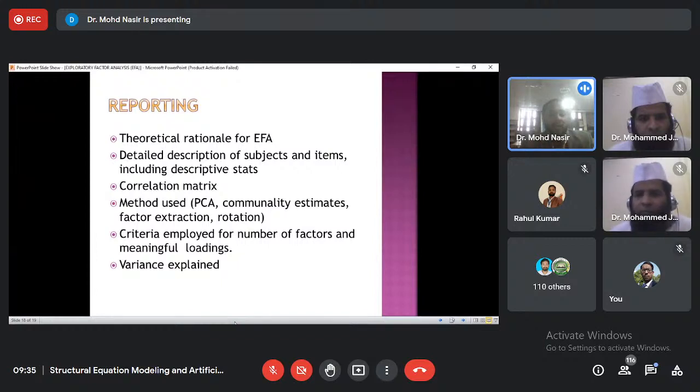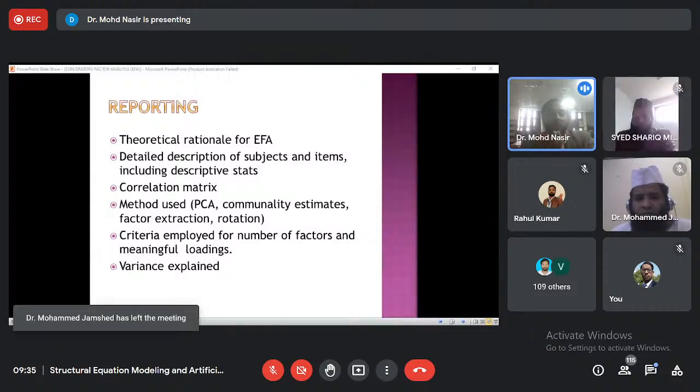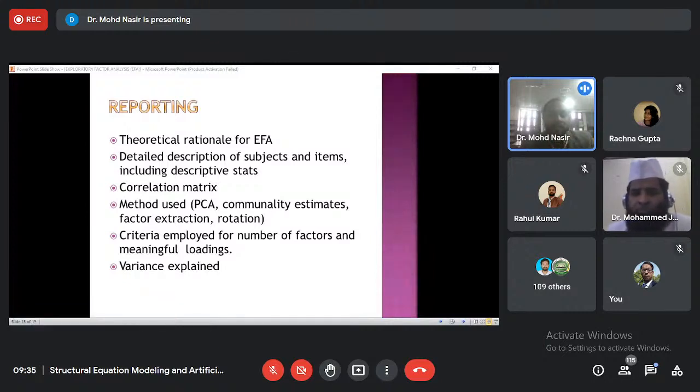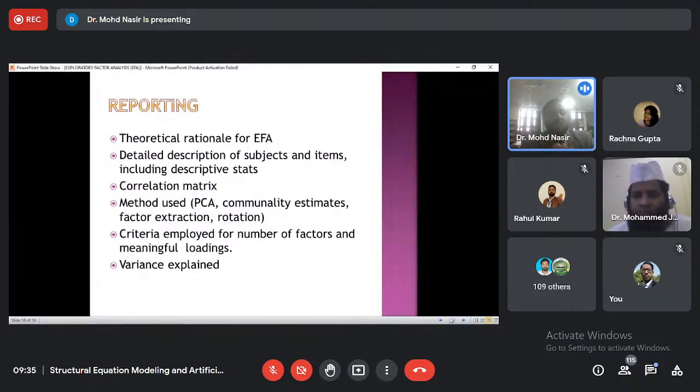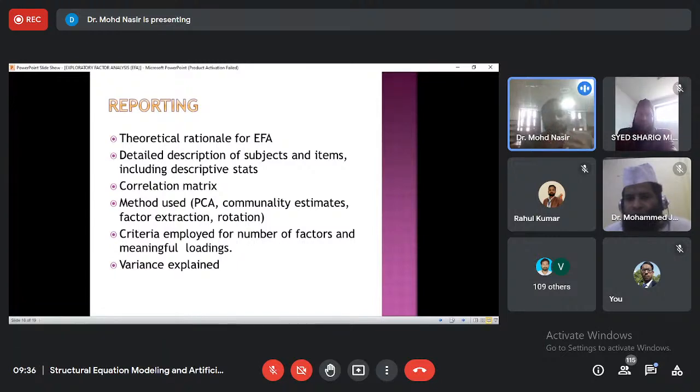So reporting, basically the theoretical rationale for EFA, means its contribution, in terms of the fact that you have attempted to develop a new scale, or maybe you are very much focused on some key factors that should be explored. In that case, reporting becomes very important, and you also have to justify your theoretical rationale. Then a detailed description, subjects and items included. Yes, and in descriptive statistics we also focus on the mean, median, and the key descriptive stats.